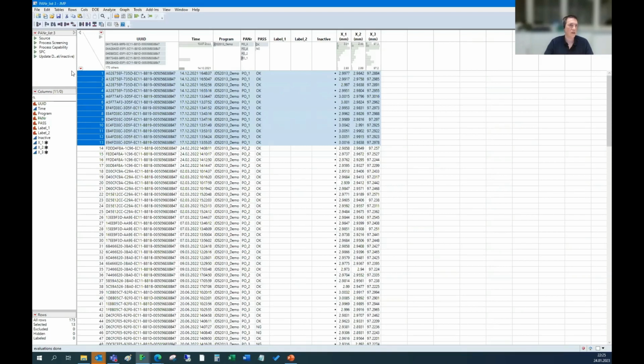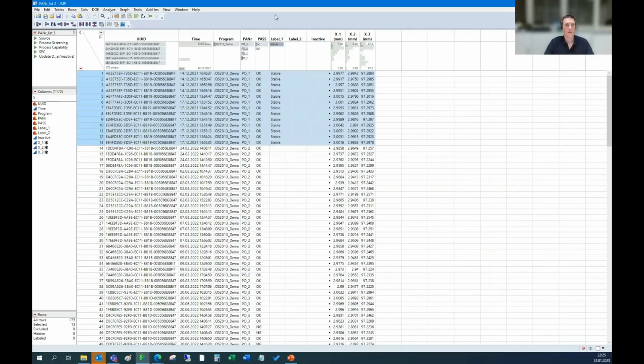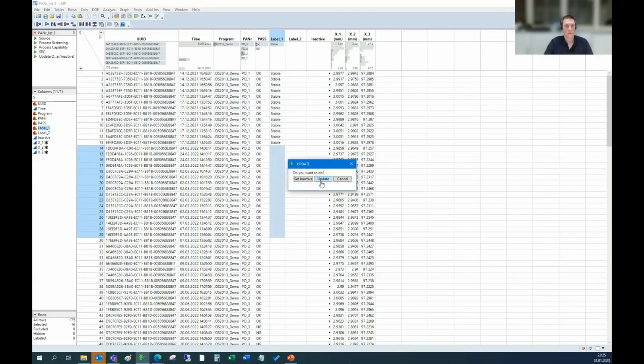What I can do now is use this feature, update database. I can say, hey, label 1, this is stable. And you can see here, label 1 is now marked as stable. I can then say, okay, these measurements, update. This I want to label as unstable. Voila. Close it.